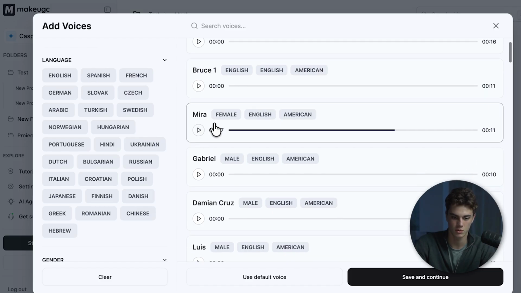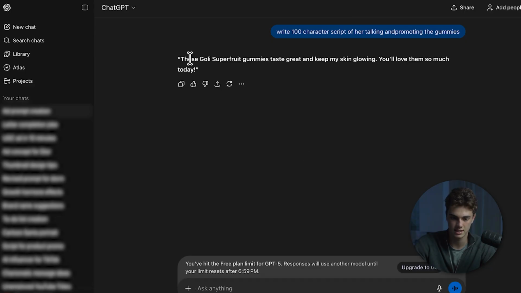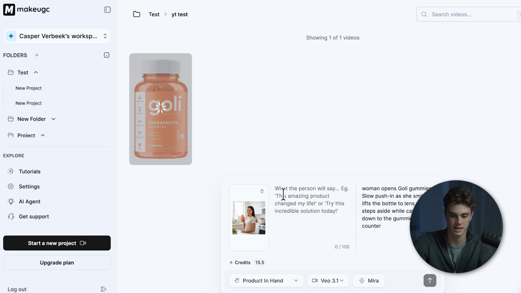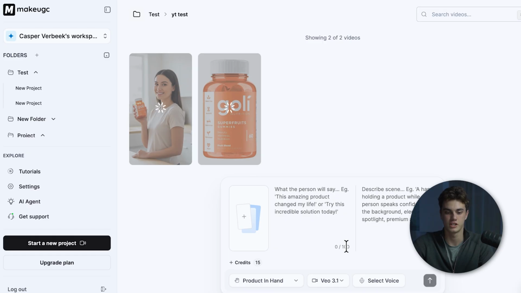So I like Mira. We're going to stick with Mira instead. And then we just press save and continue. We go back to here, and then we just copy this, and then we'll paste it back into here. And then we can go ahead and generate the video for only half a credit. So this one is a bit more economical, but in general, you're going to get pretty decent results from this regardless. Now we just wait, and then we see how the final results will turn out.